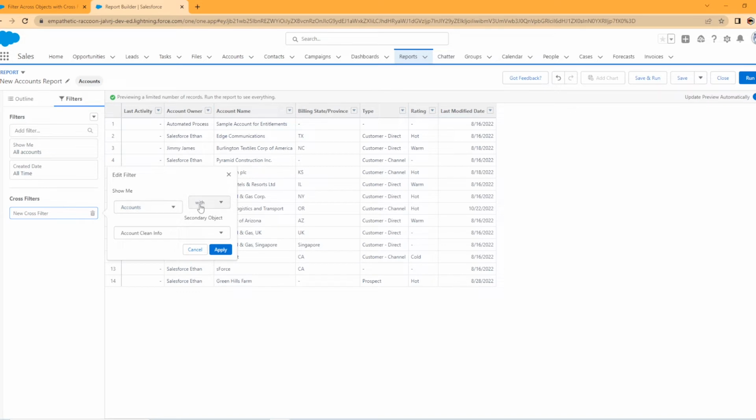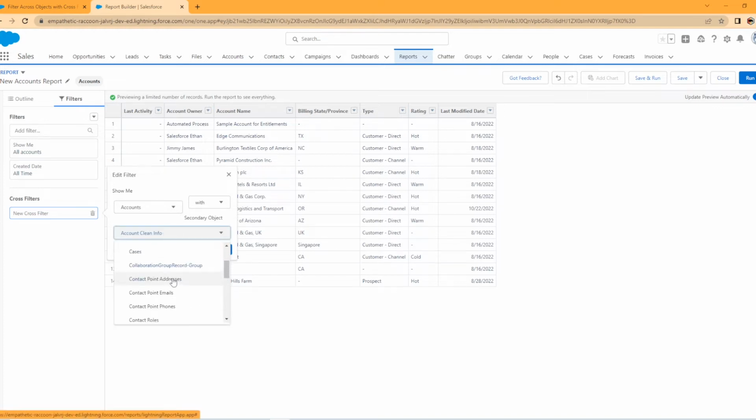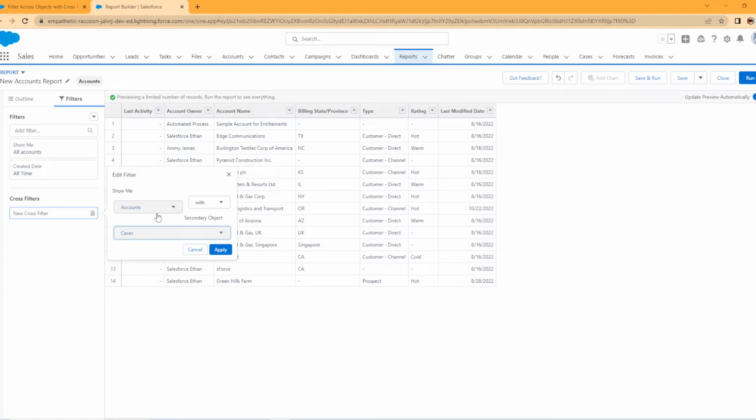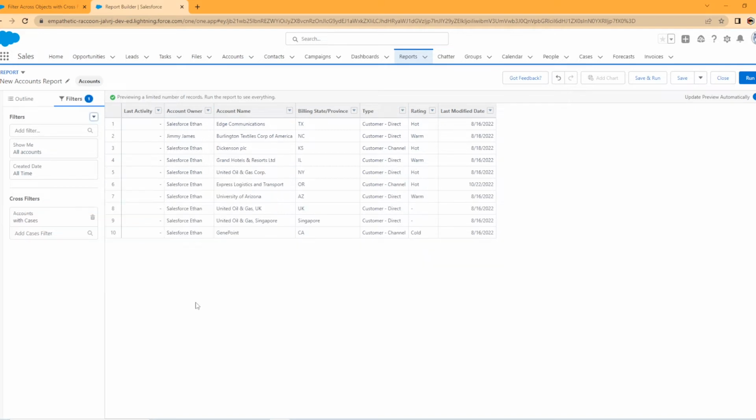So we've got accounts with or without, and then you can select your secondary object here. We have quite a few different options. We'll go ahead and select cases. So we're going to look for accounts that have cases associated to them. So I'm going to hit apply. All right, perfect. So we just added our very first cross filter here. These are accounts that have cases associated to them.